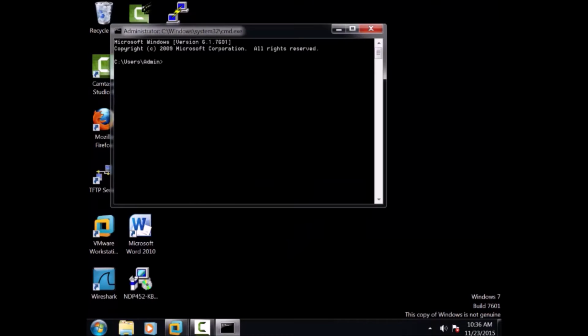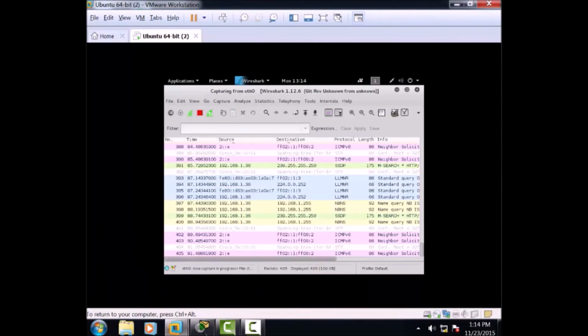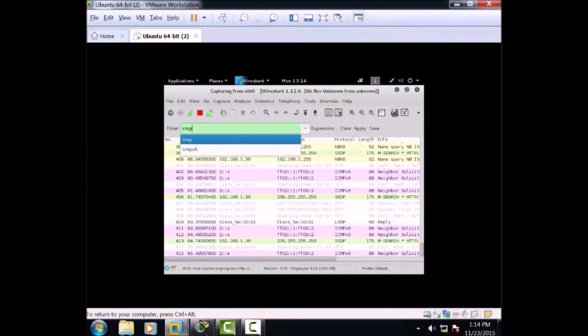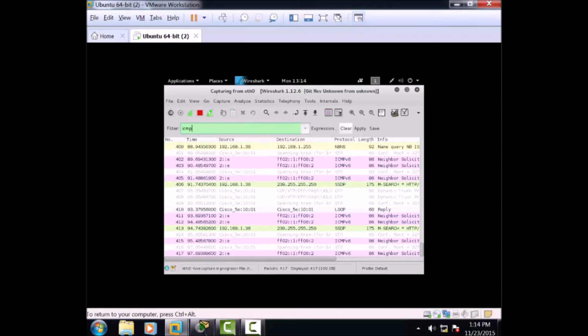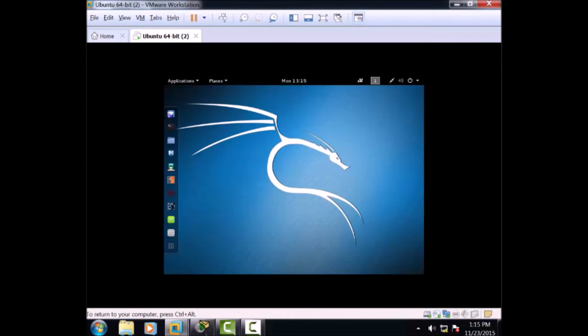So now we're going to show you an example of a non-attack network where the ping from the victim PC to the default gateway is successful, but when we go into the attacker PC and open up Wireshark and only filter ICMP messages, we can see that we've received nothing from the victim PC, none of that traffic. So now we're ready to begin our attack.